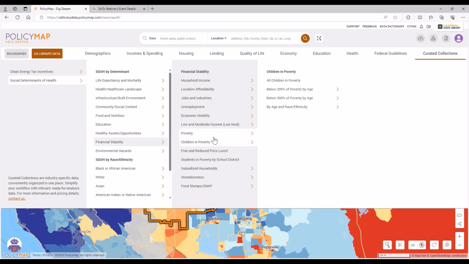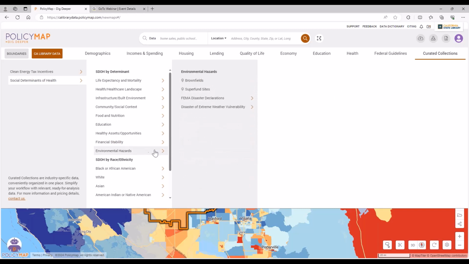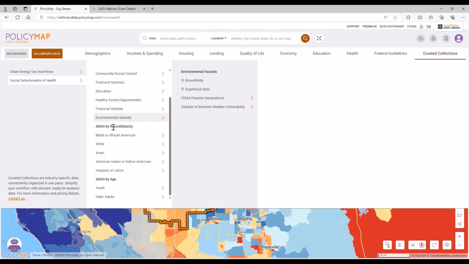We have a ton of different financial stability data sets in here. And then finally, we have environmental hazards. Below that, at the bottom of the menu, we also have SDOH by race and ethnicity. So if you're just trying to look at SDOH data for a specific race, this is a really great way to quickly access all that data. And then finally, at the very bottom, you have SDOH by age. So I hope that gives you an idea of some of the data that's within the SDOH tab.